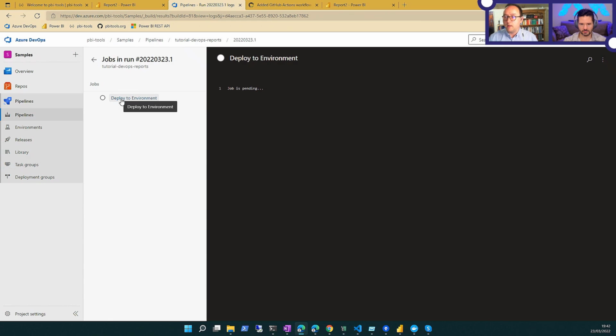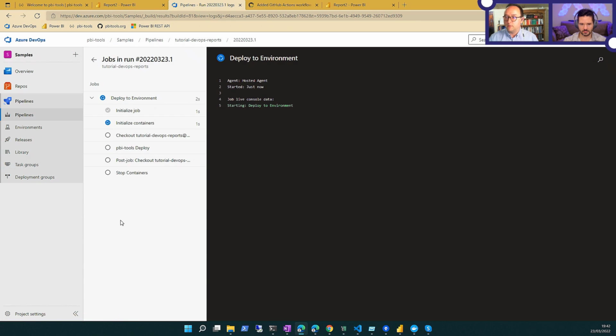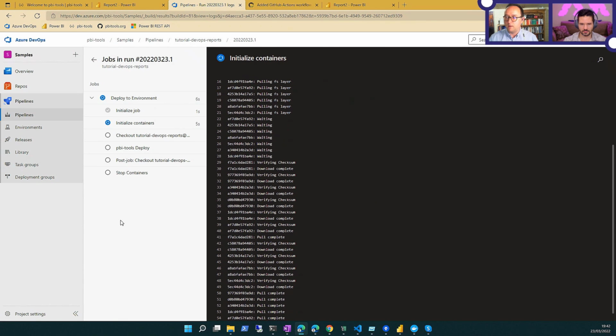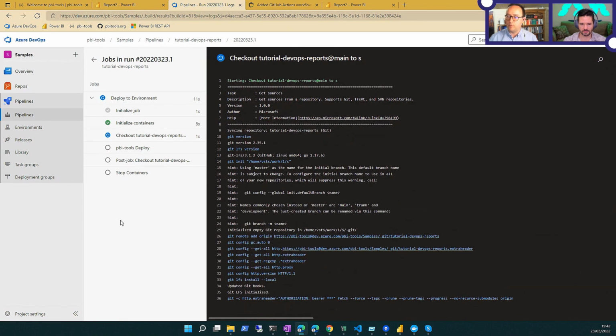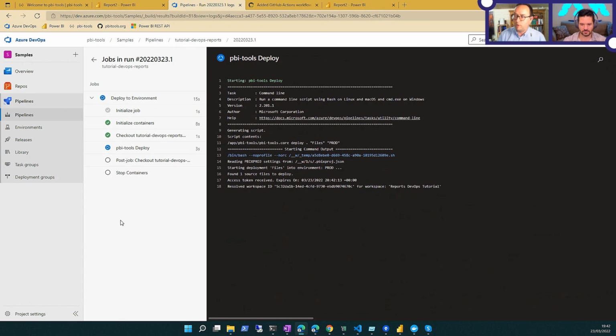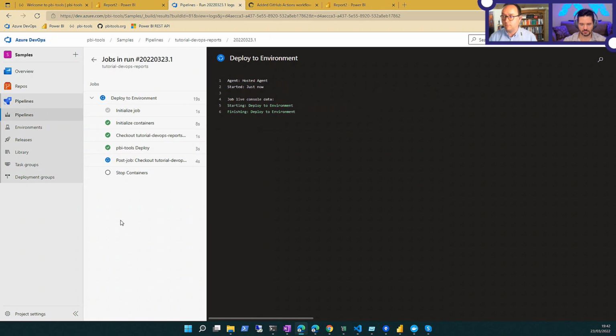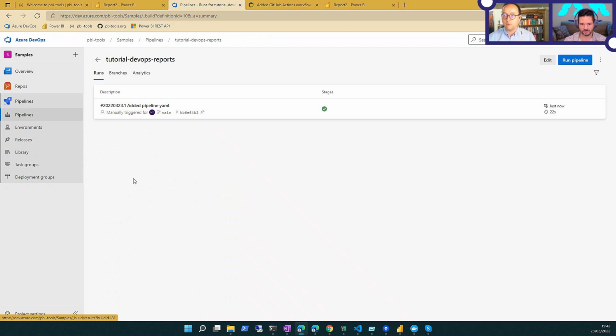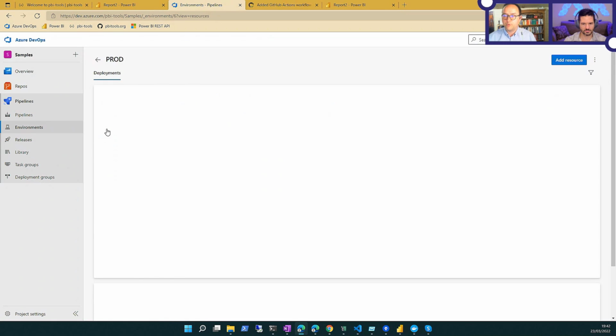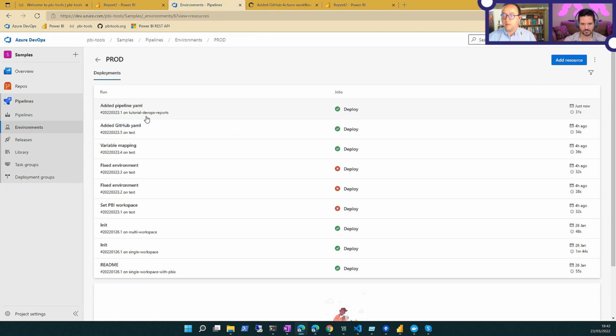And we just have to wait a few seconds. We can now see it in action, the containers being downloaded. And now PBI-Tools deploy is running. That's complete and successful. And we're seeing lots and lots of green tick marks, which basically shows we're good. This is all completed. If I click on this particular pipeline, I then get to see a complete run history. If I go to my environment and click on prod, I can also see what the history was on this particular environment. And we can see the pipeline we just ran came from this particular repo. So that's the one we had in place.